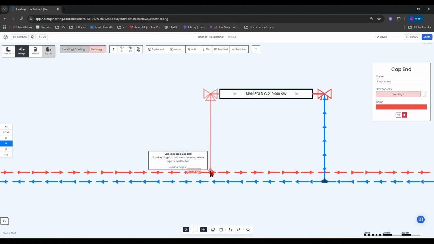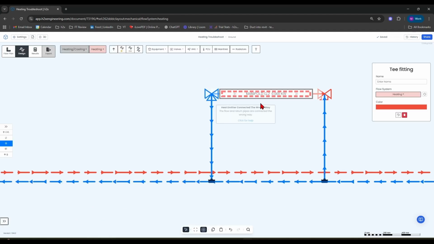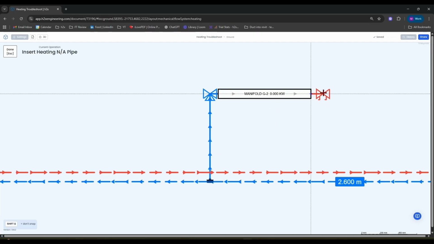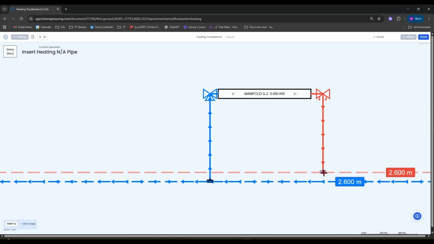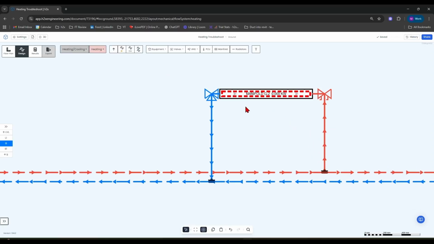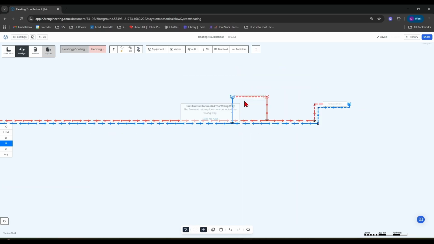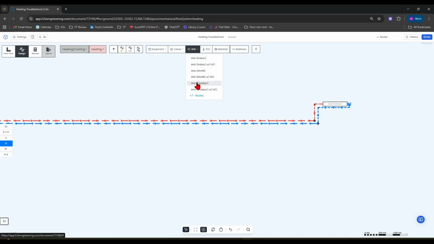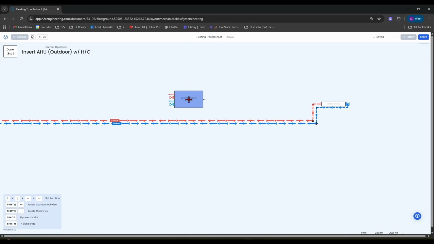Now, be careful that you don't accidentally connect both pipes into either the flow or into the return, because you'll get a warning like this. You'll also get that warning if you connect it the wrong way around, i.e. the return going into the flow and vice versa on the other side. You'll get this red dotted line around the manifold. That's the same process for adding FCUs with a heated connection and AHUs with a heated connection as well.